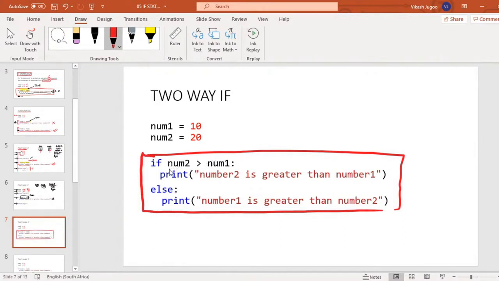Remember, the condition is still there. That does not change. That's my condition, isn't it? And I'm just checking if num2 is greater than num1. So how does the two-way if statement work? Again, everything is dependent on the condition.